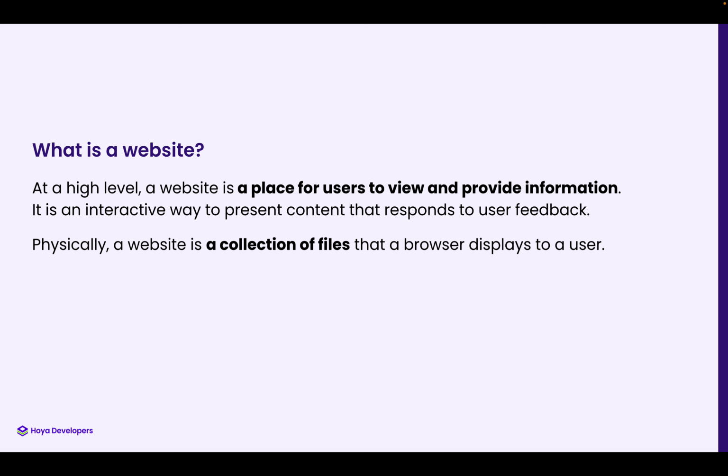Basically a website is just a collection of files that your web browser is displaying to you. So all it is, at the end of the day, is a file. But it's a special kind of file that a browser knows how to interpret and display to you.